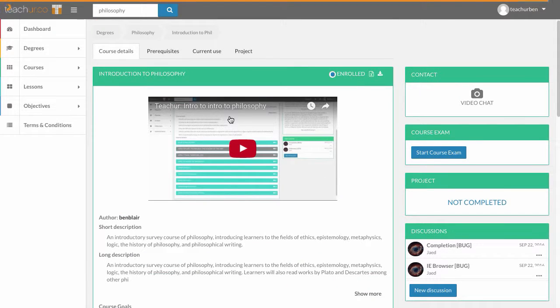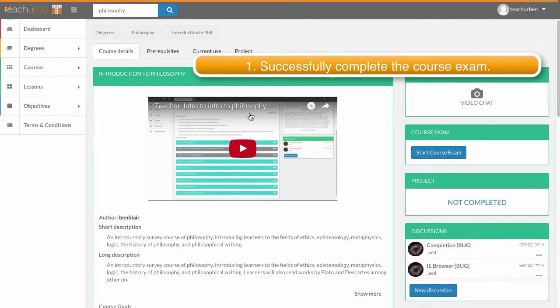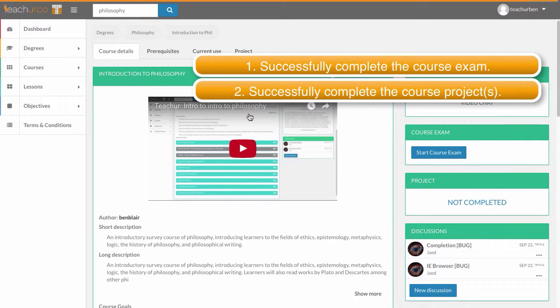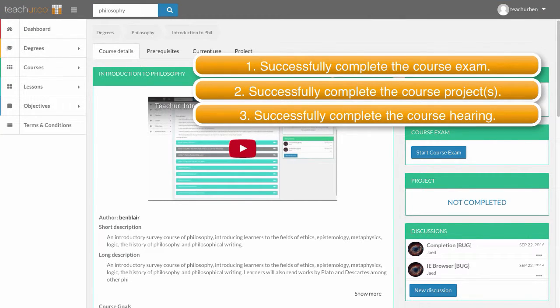To pass a course, you must complete 3 steps of assessment. 1. Successfully complete the course exam. 2. Successfully complete the course projects. 3. Successfully complete the course hearing. Here's some more details on each of these steps.